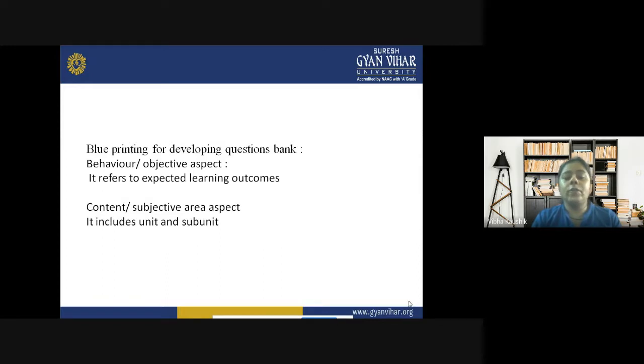And it should be related to the aspect of objective, content, subject area aspect. What is the content from which the questions have been developed? It includes units and subunits. What are the units on the basis of which we are going to develop the questions, and what are the subunits on the basis of which we have developed or prepared the questions?